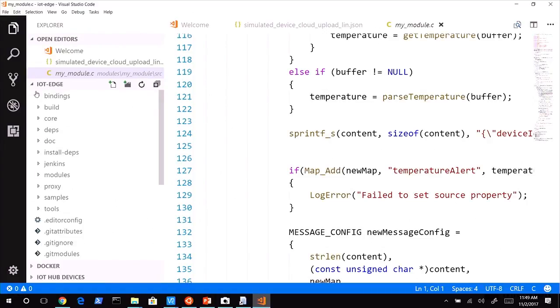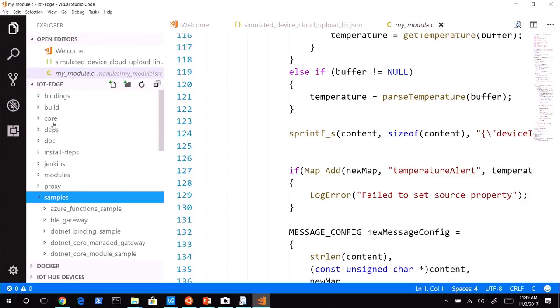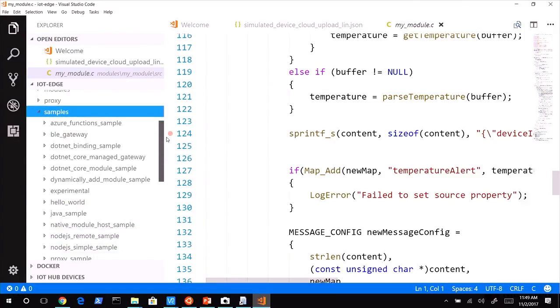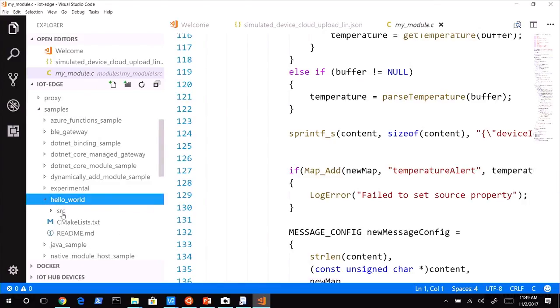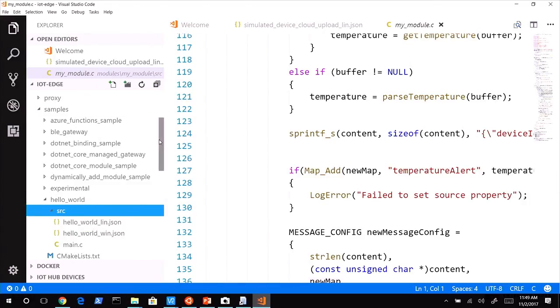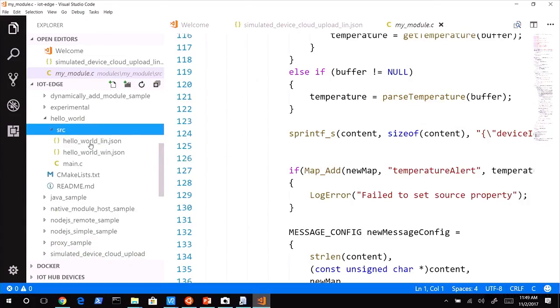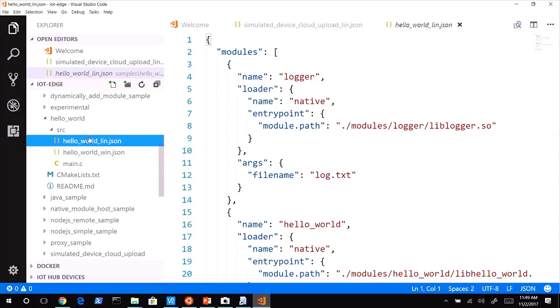And if I scroll down into the samples folder, so this is that repo that I just cloned down from GitHub of the gateway, IoT Edge gateway. And if I come down to Hello World, underneath the source folder, you'll notice a couple of different configuration files. And since I'm running on Raspbian, which is a Linux distro, I'll look at the Linux configuration.